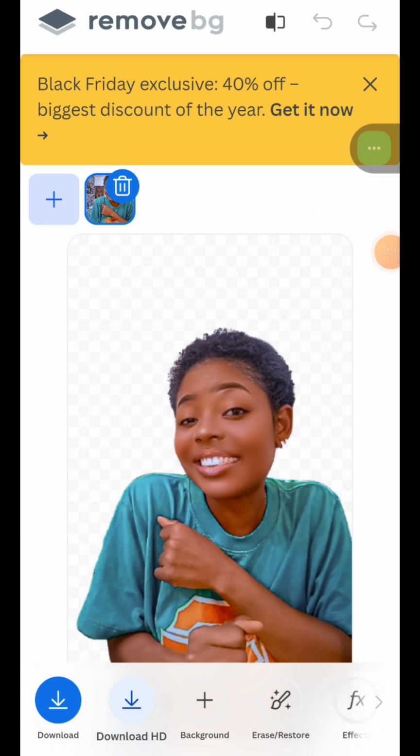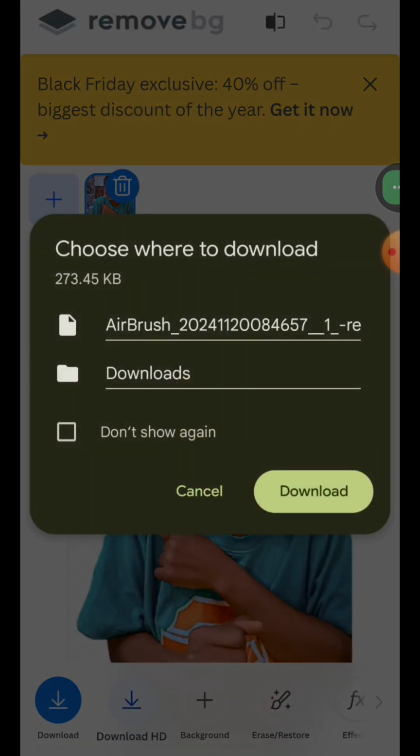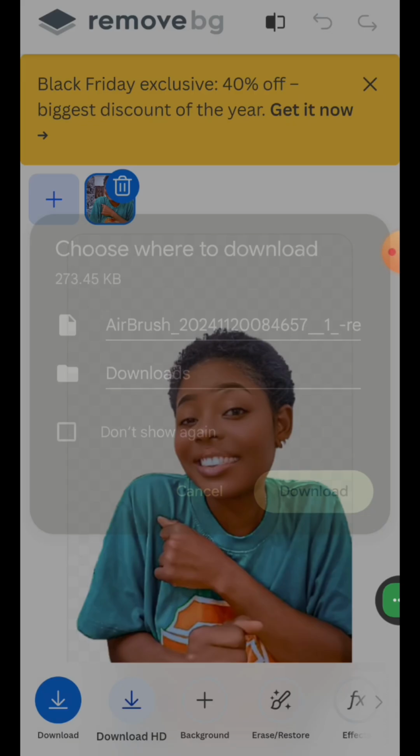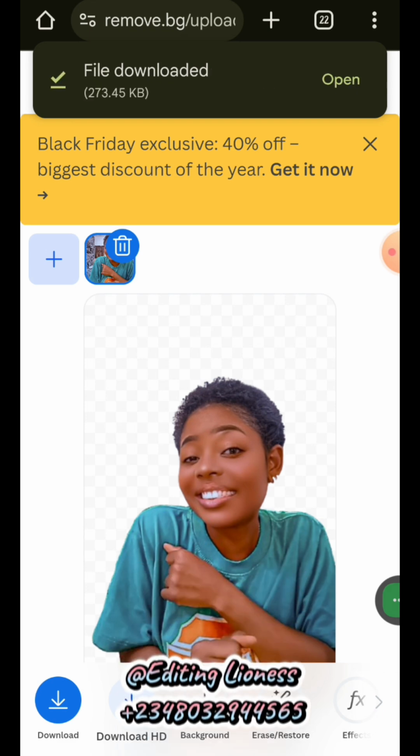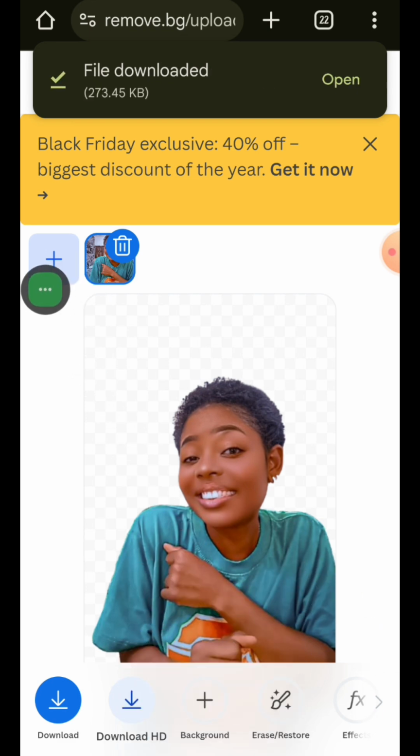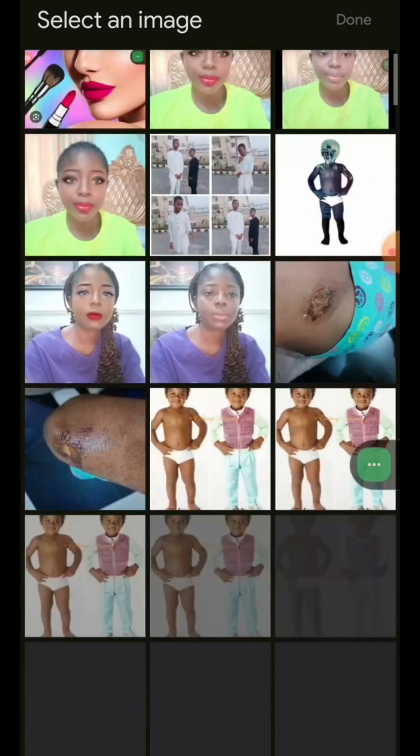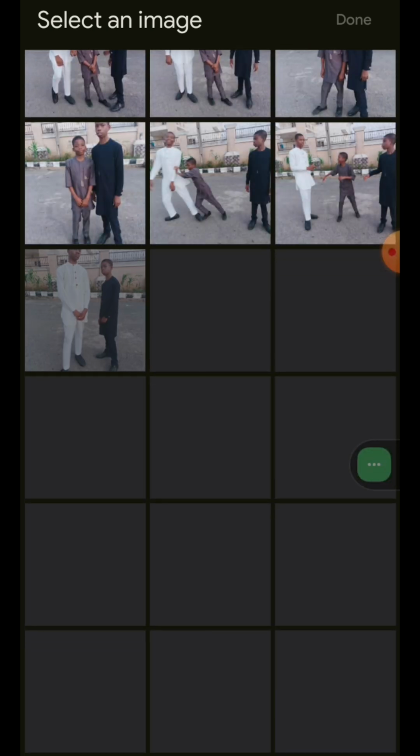So now the background has been removed. Click on this download button and download the image to your phone. Click on download and download the image to your phone. Once you are done, you click on this plus sign to add the second image you want to use for this image cloning.